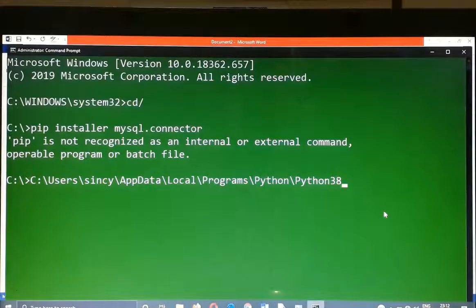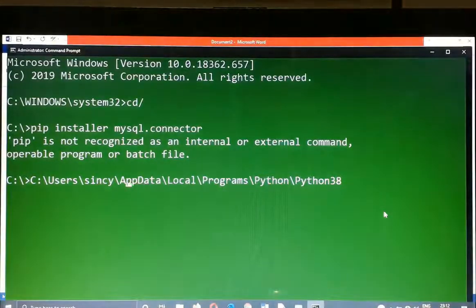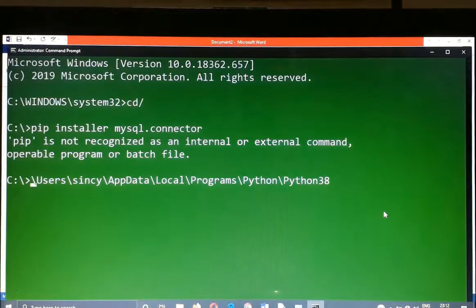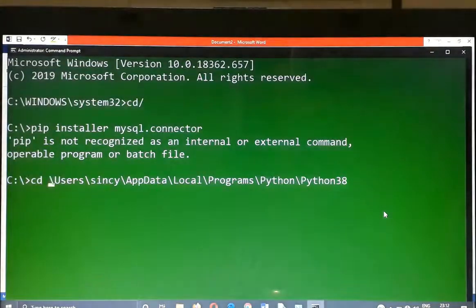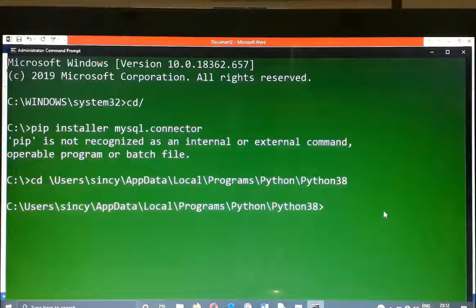Now the path came here. Now what do you want to do? Move the cursor to the beginning and change this part. Now you can see C:\ is there. Change this part into CD, that means change directory. CD space, and press the enter key. Automatically that path you can see coming like this.